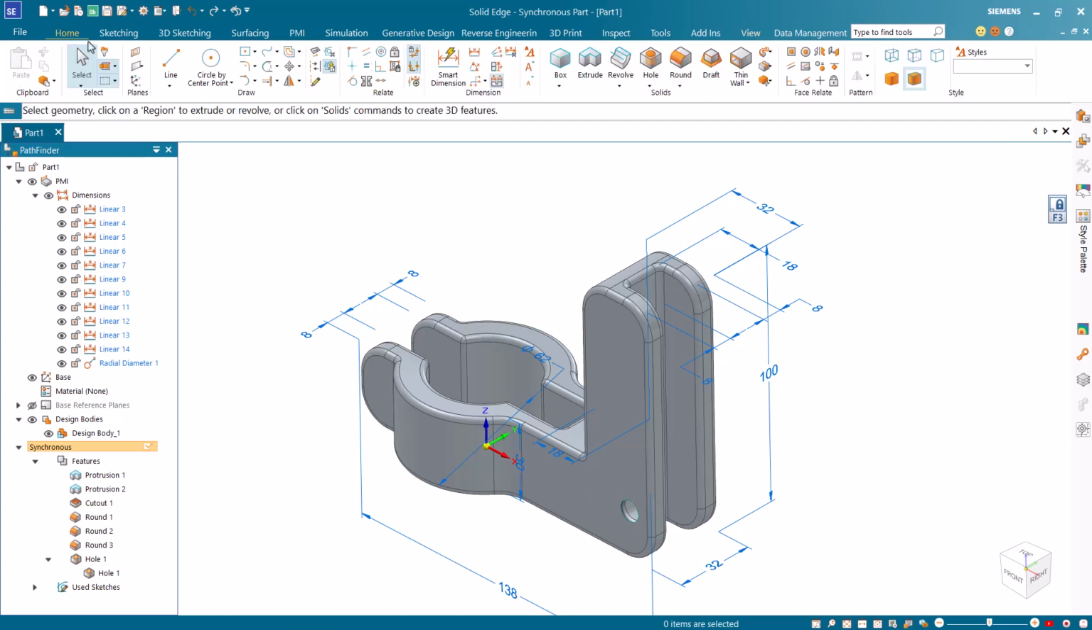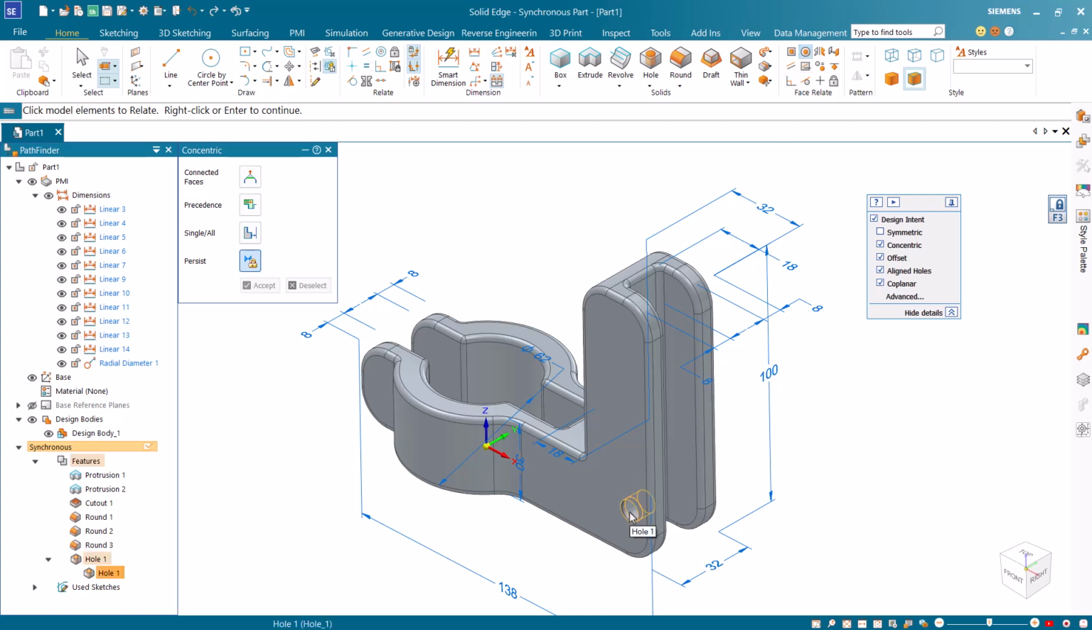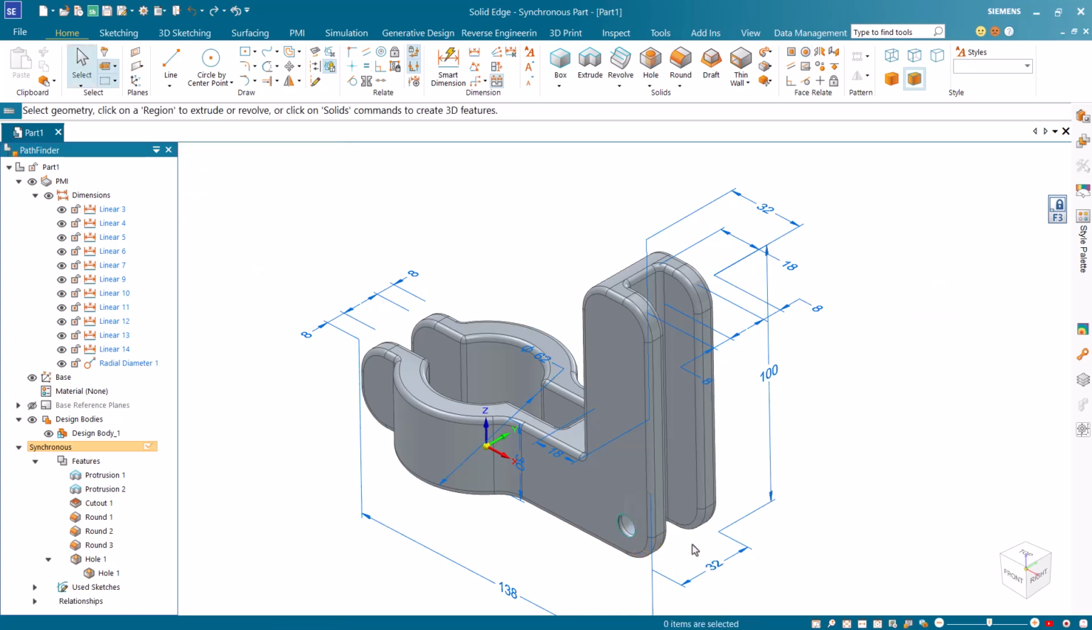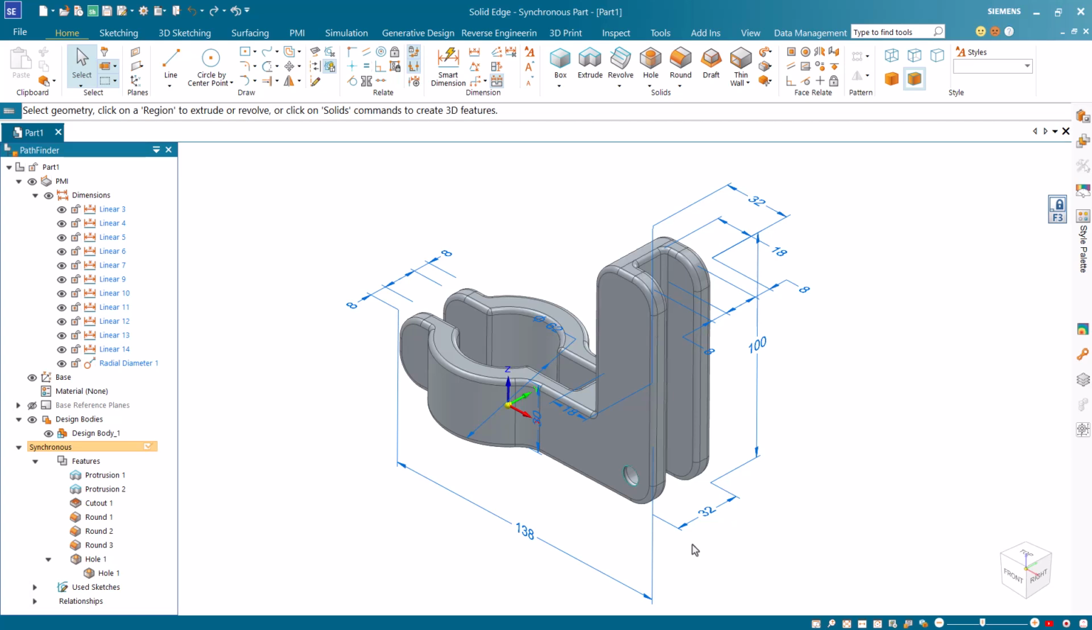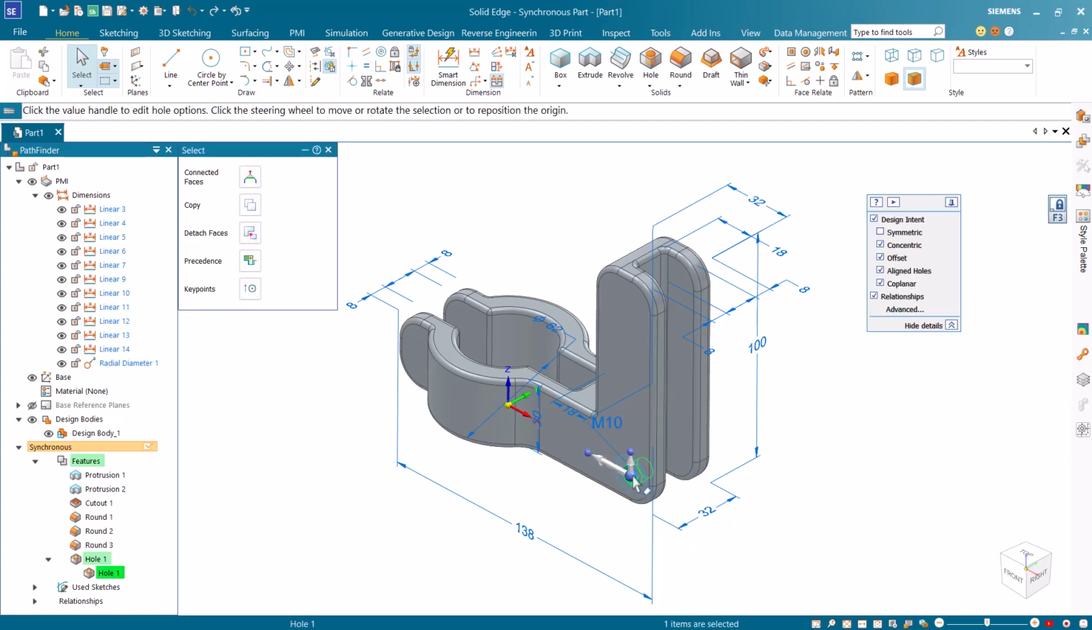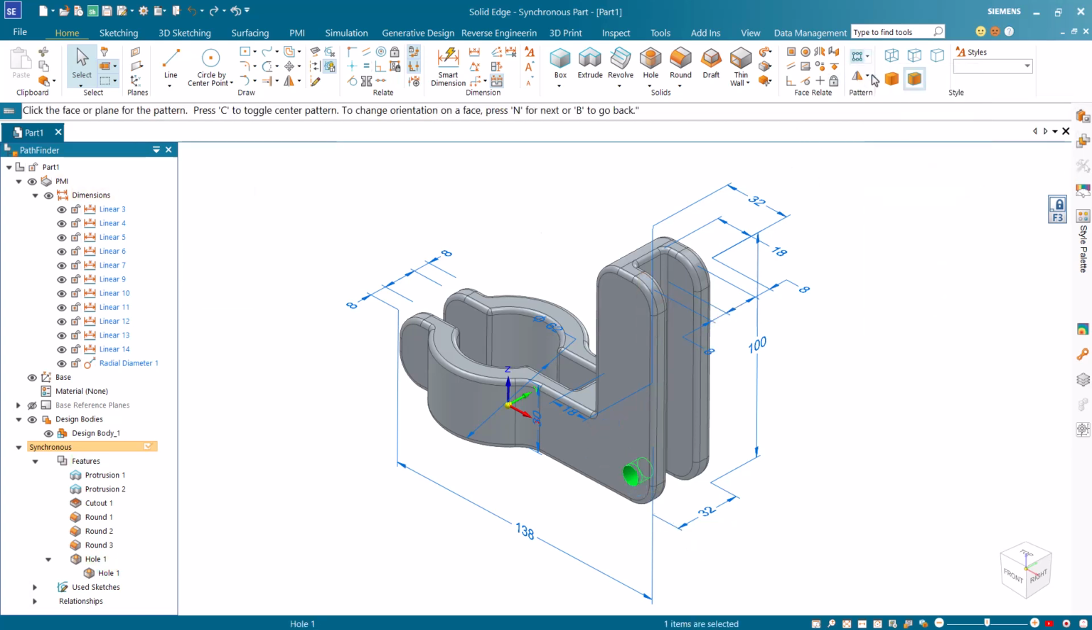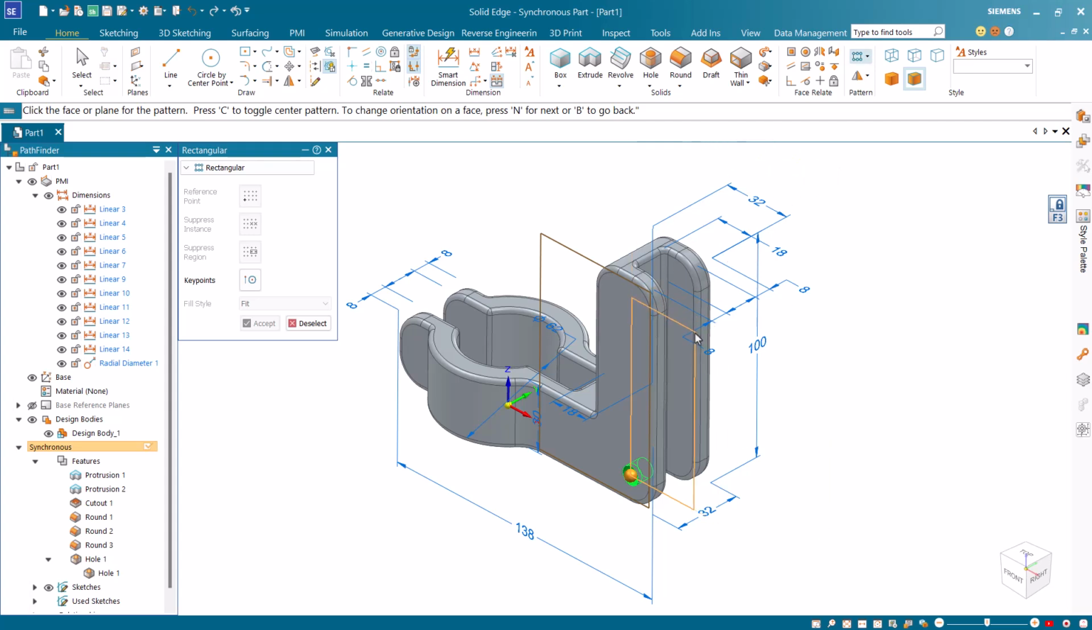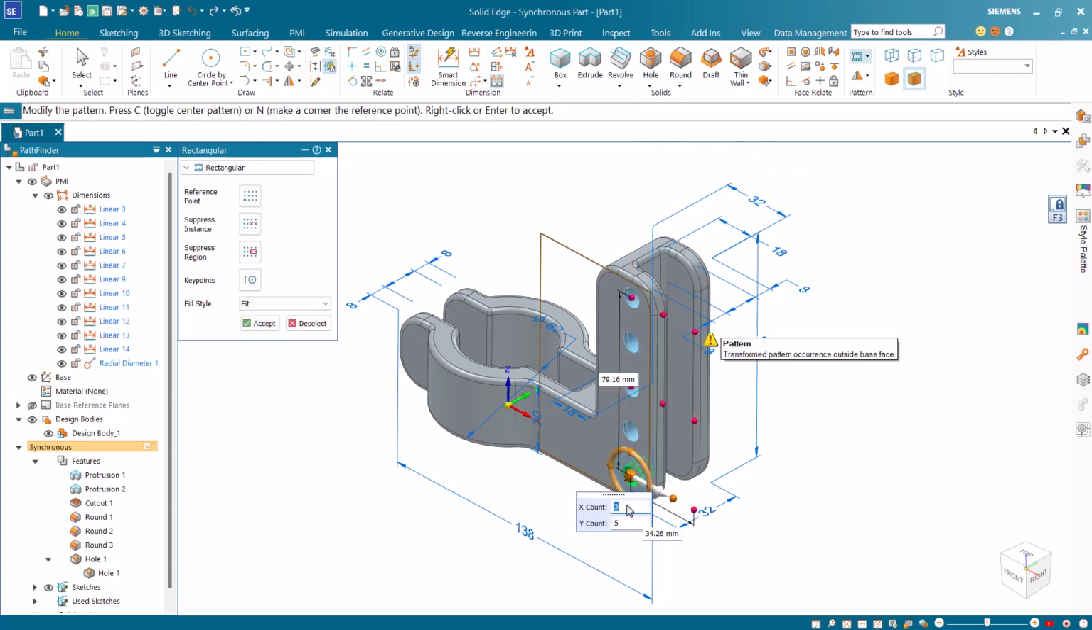Then select Concentric Face Relationship from the ribbon bar and select the hole. Right-click and select the cylindrical face on the bottom. Right-click again to finish the command. Then select the hole and choose to create a rectangular pattern. Lock on the side face of the model and specify 1 as X count and 5 as Y count.